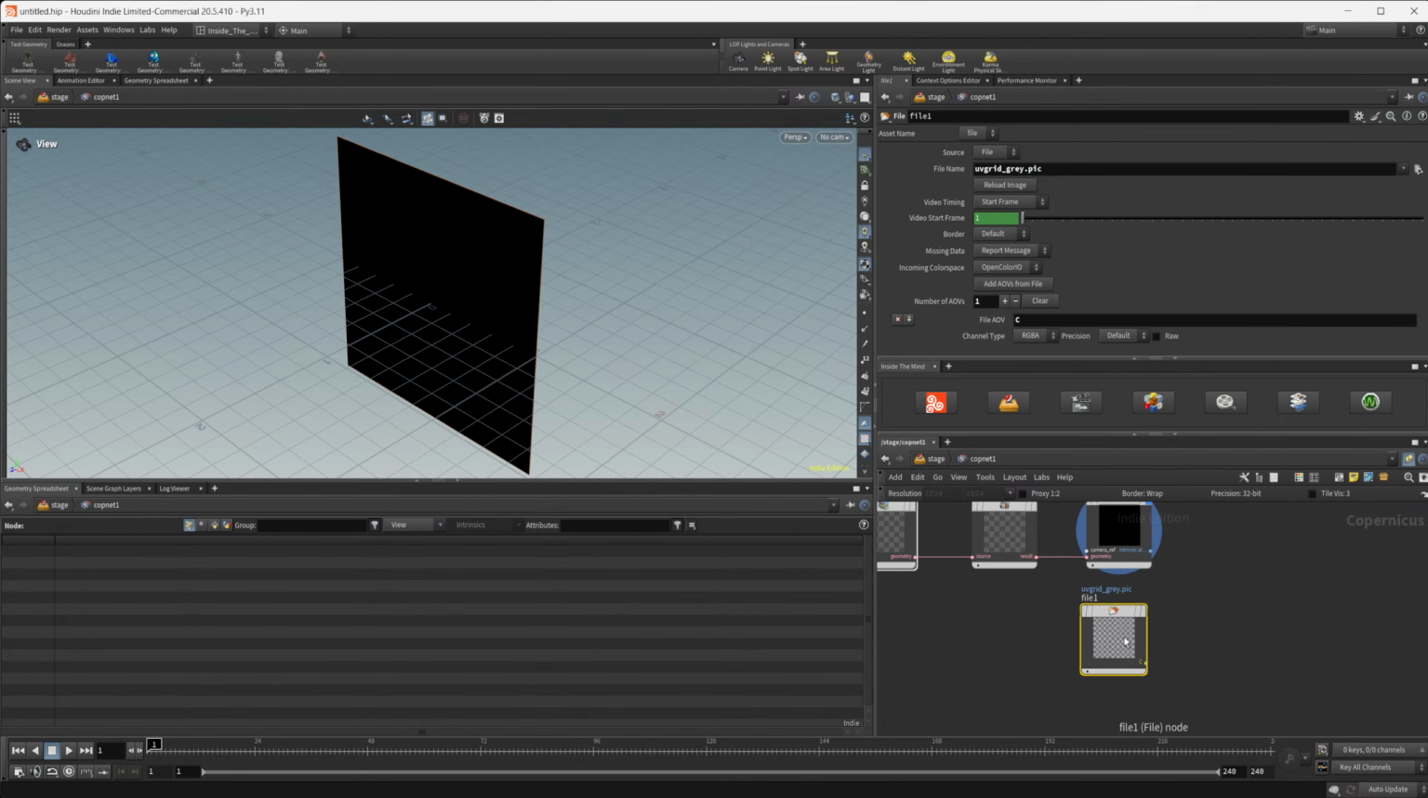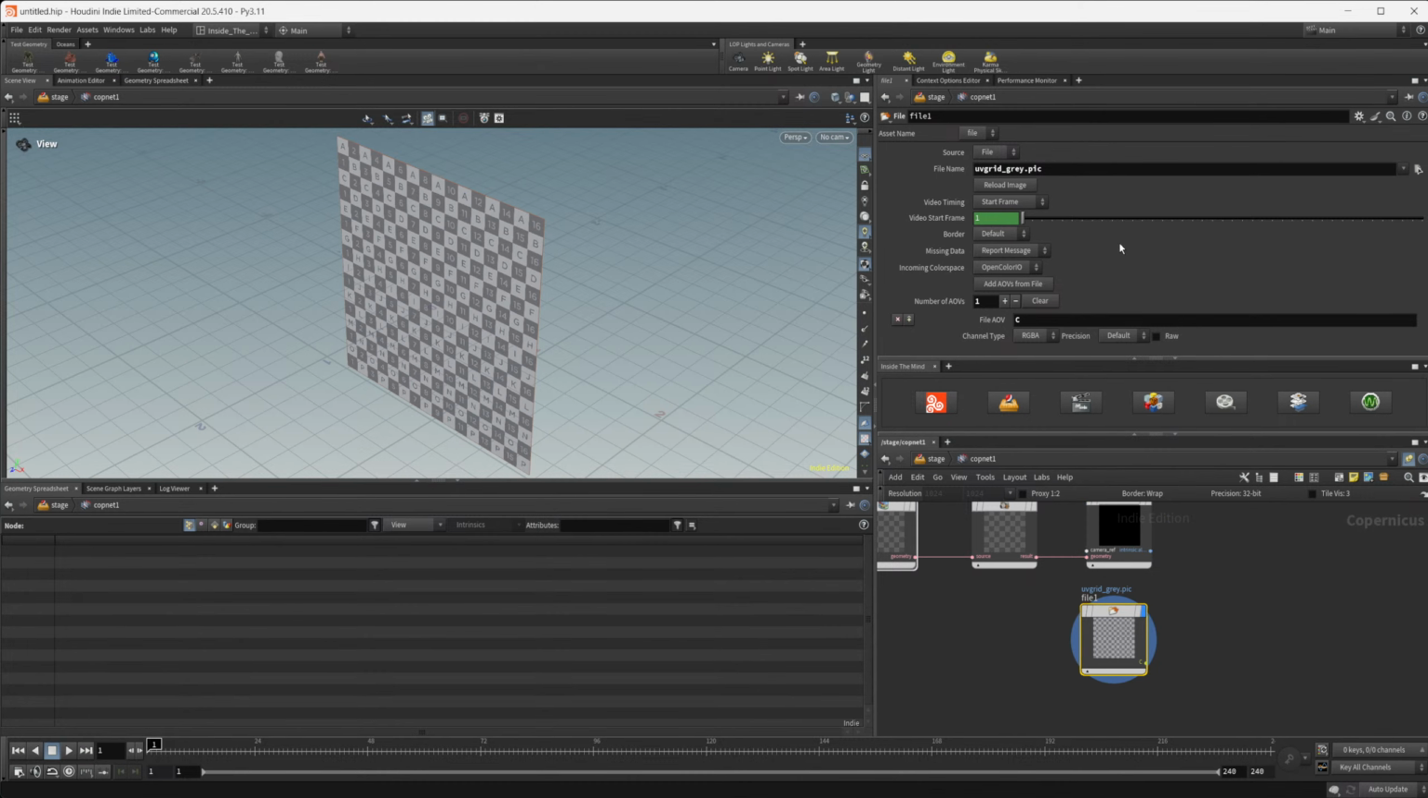And again, the UV grid is just a file node with this specific input for the file name, which comes default with Houdini. So nothing too complex there.